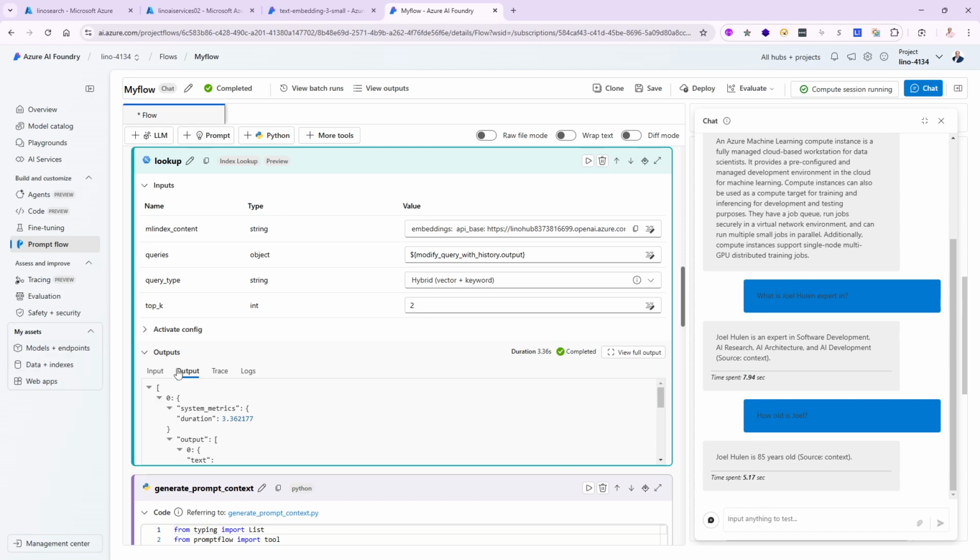Hopefully this was a valuable way to see how this stuff works inside of Azure AI Search and Azure AI Foundry, and all the different things that you have to do as far as permissions and what to do with the vectorization as well.